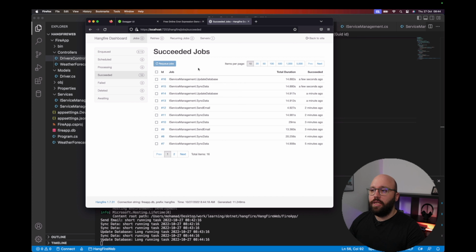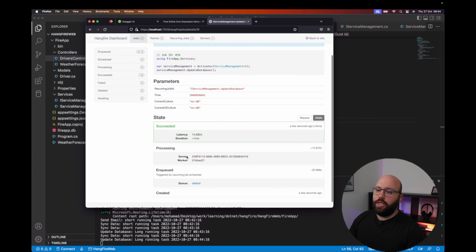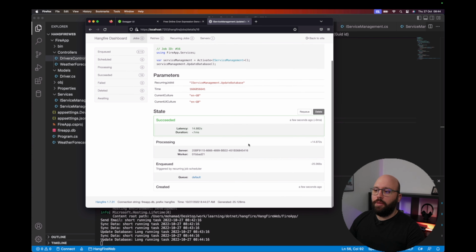And here I can see the history of all of the jobs that have run. So update database, synchronize data, send the email, and I can make sure that, for example, if I click on it, it has succeeded, what time it started, how much time it took, and so on and so forth.